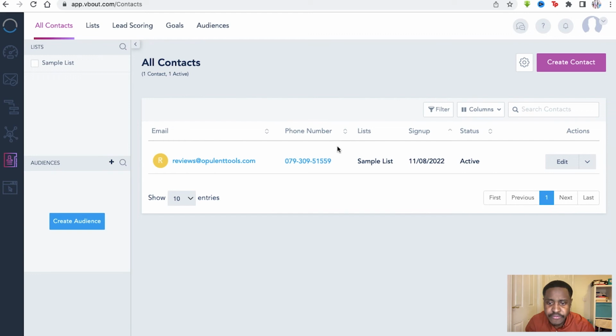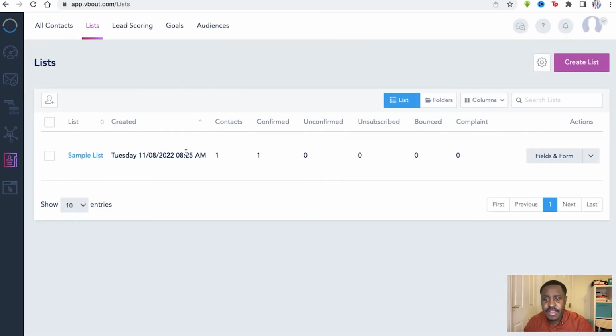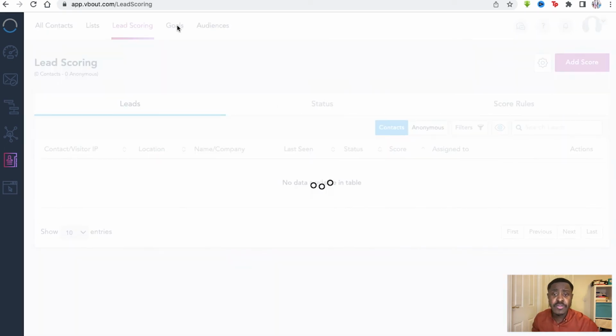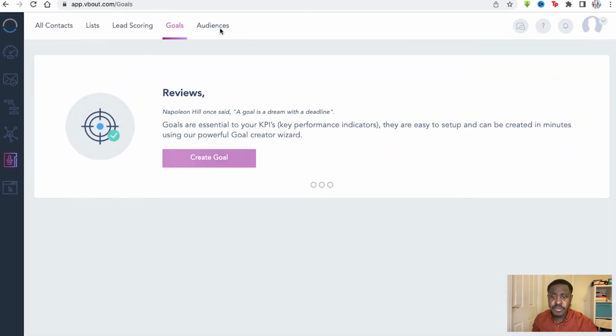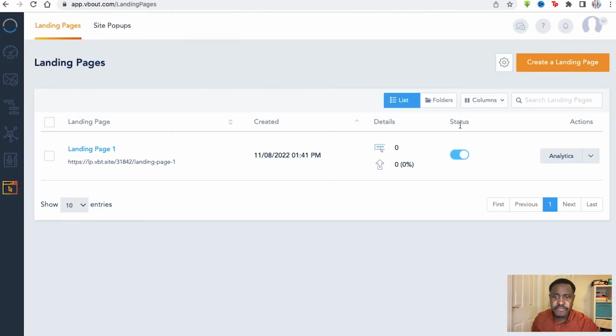Then you naturally look at your contacts as well. This is quite straightforward. The contacts you have, the list they're in, when they signed up, their status on your tool, and you've got lists again right here, organized properly for you with folders. And then you got lead scoring as well. Last seen, the names of companies, the leads that are most successful for you and most useful. And then you've got goals as well and audiences. Then you have a landing page as well, finally.